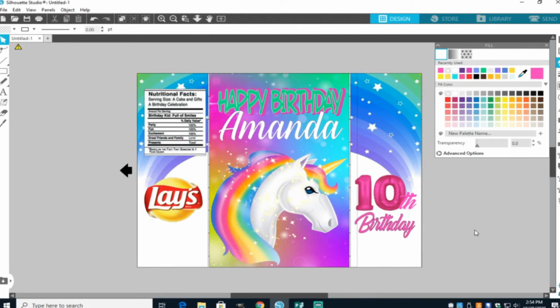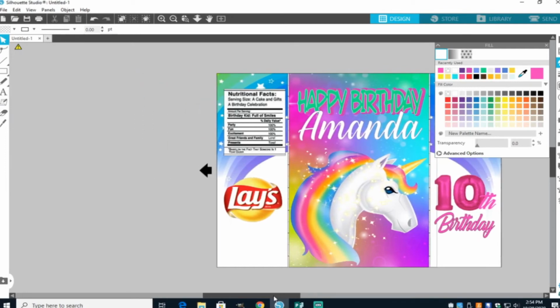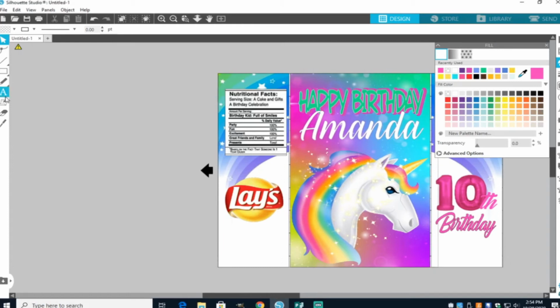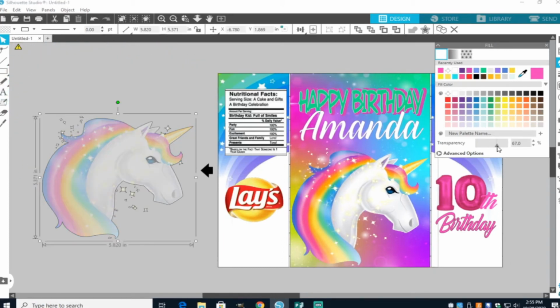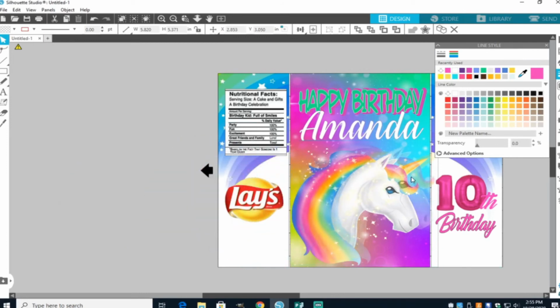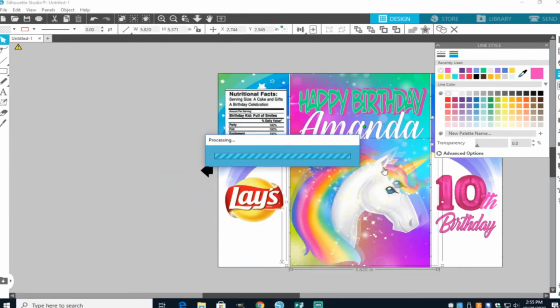There you have it. Our design is complete. You guys can add more if you want to. You can add a kid's picture, more images. I think I'll go ahead and add some more unicorns. I think that'll look cute. I'm going to make them a little transparent and then just place them in the background.